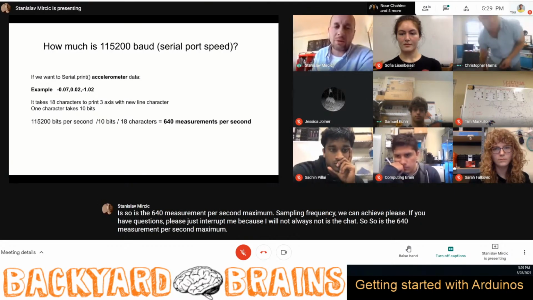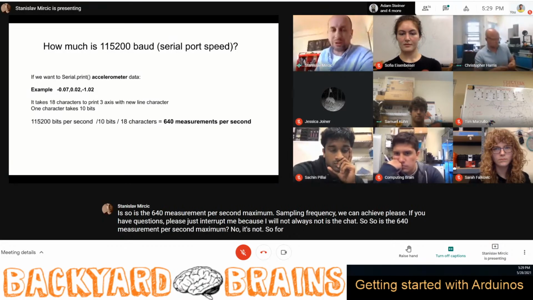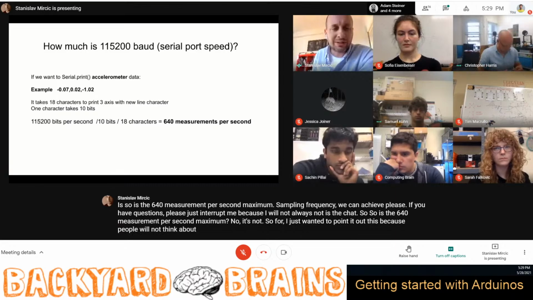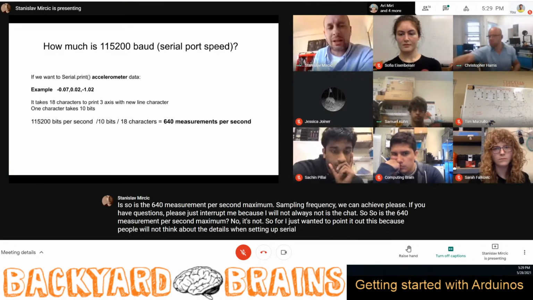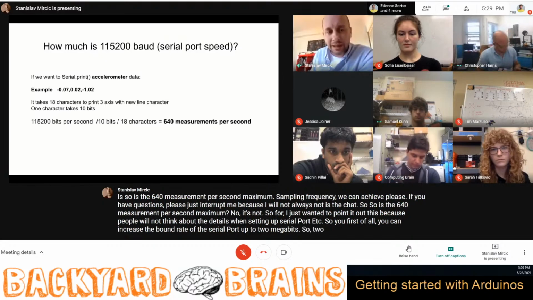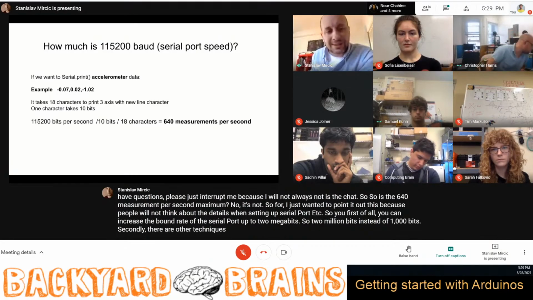No, it's not. I just wanted to point this out because people will not think about the details when setting up serial port, etc. First of all, you can increase the baud rate of the serial port up to 2 megabits. So 2 million bits instead of 100,000 bits. Secondly, there are other techniques. You don't have to send the data as text.